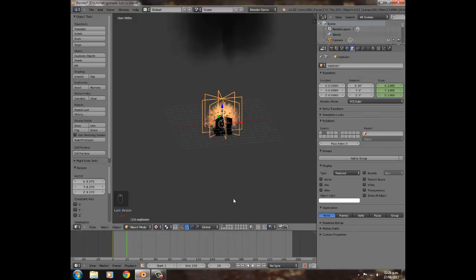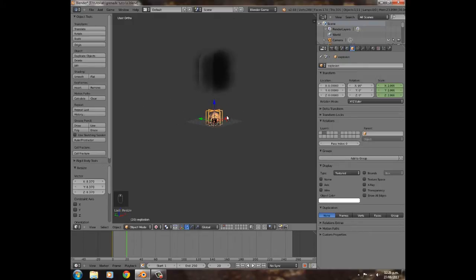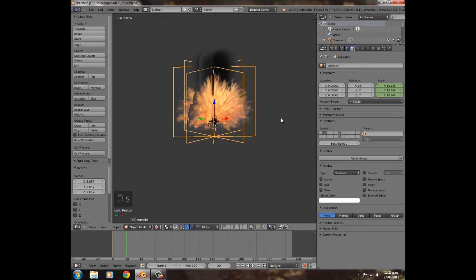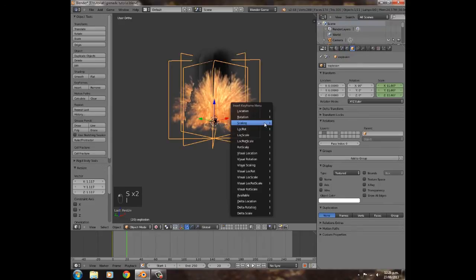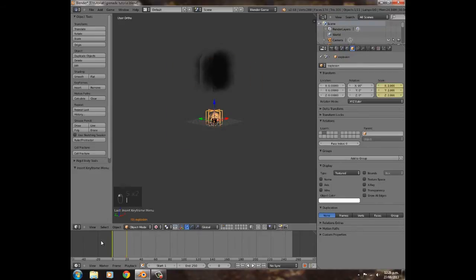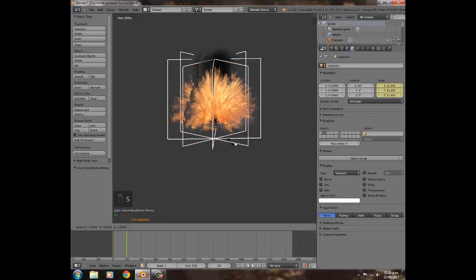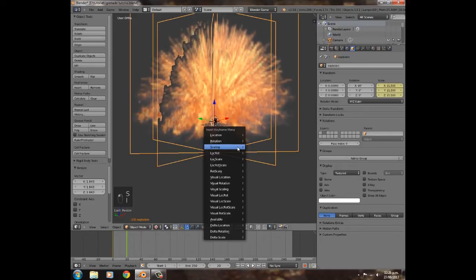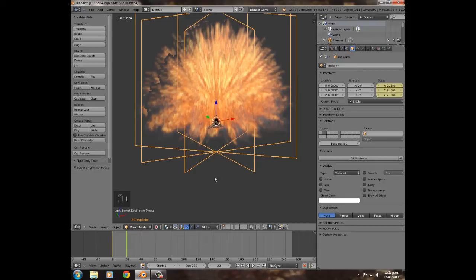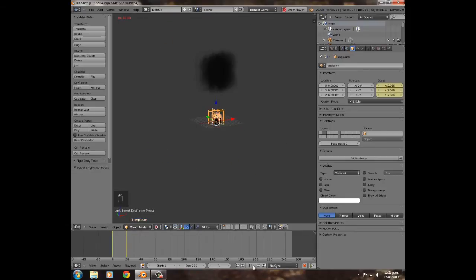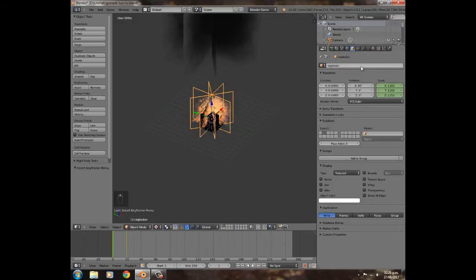So we're going to go to frame 20, you can use this little button here to move around if you need to. Then we're going to press S and make it nice and big, because it is going to happen in like a second, and even that's probably a little bit too slow. Maybe even S and then I, insert scaling, because we'll only have it about there. But we can muck around with that later.